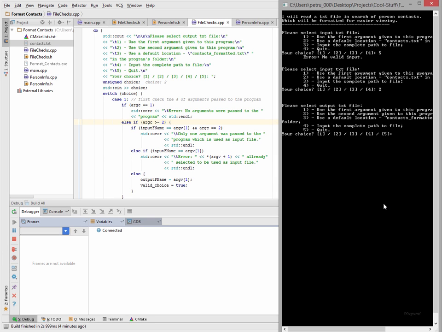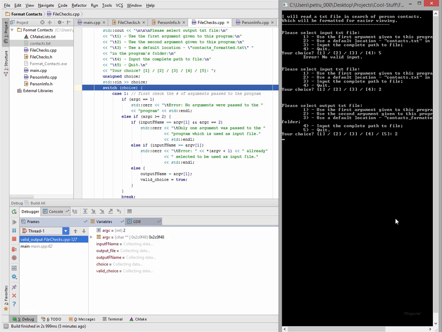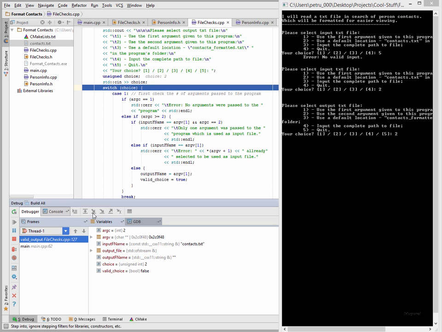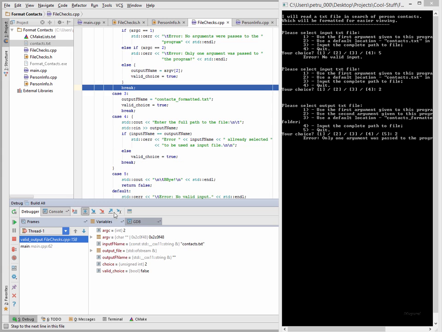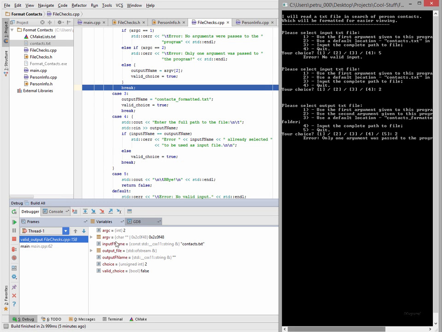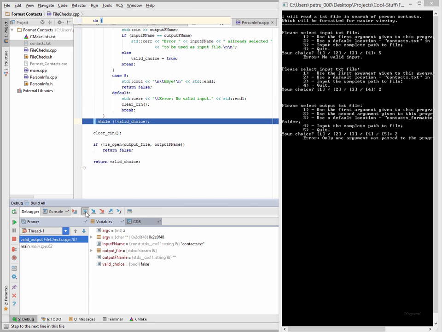So for the first time I'll try to pick, okay, maybe the second option. Wanted the first, but let's try the second. Let's see what it does. Okay, looks like only one argument was passed to the program. Okay, so it knows this.